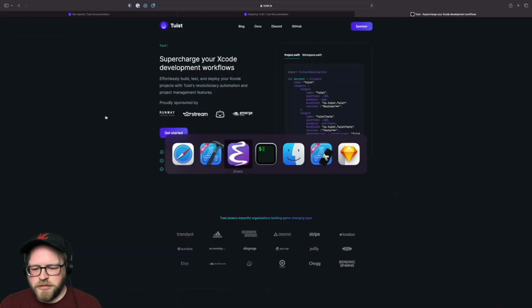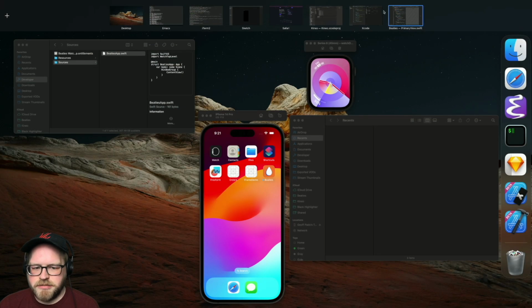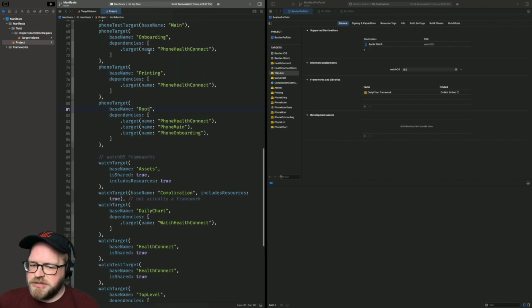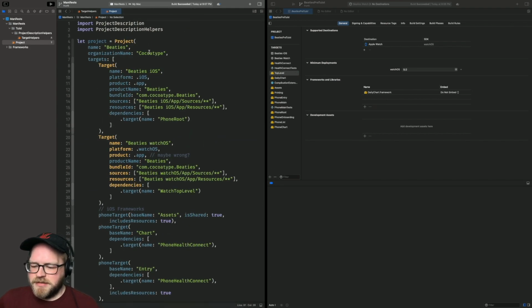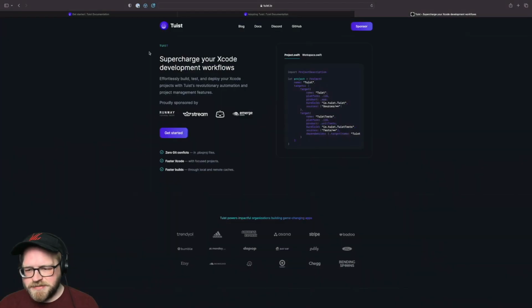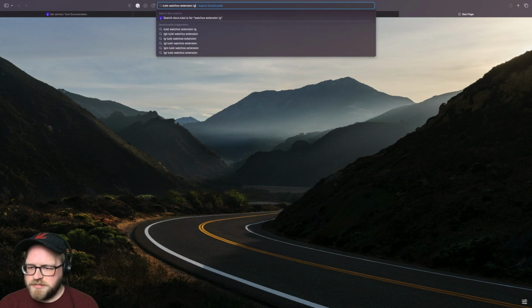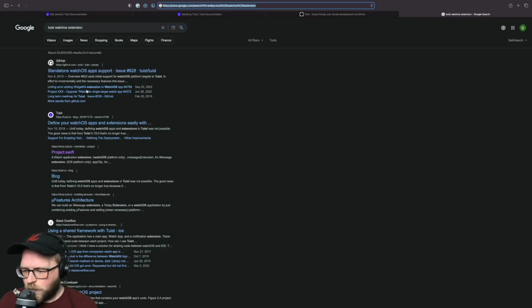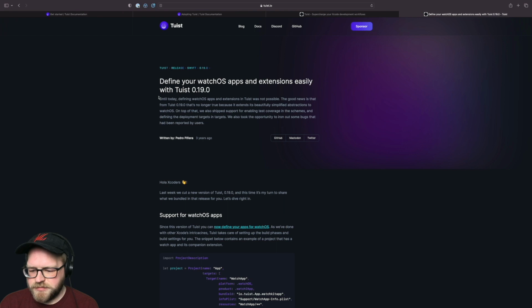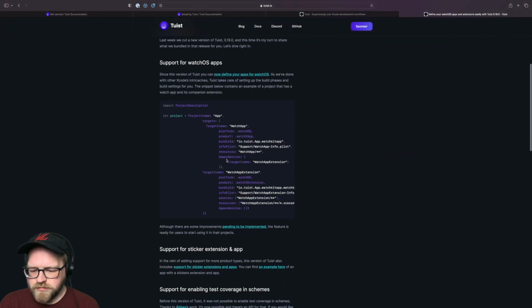Yeah, let's actually go into our project. So yeah, we definitely need to... So yeah, we made this a watchOS app. I think that probably needs to be a watchOS extension. Tuist watchOS extension. This is standalone watchOS support. This, I think, is what we really want here. Platform watchOS Watch 2 extension.